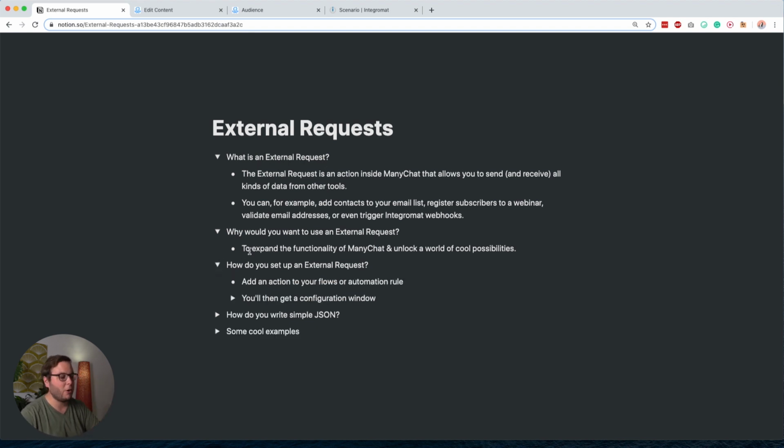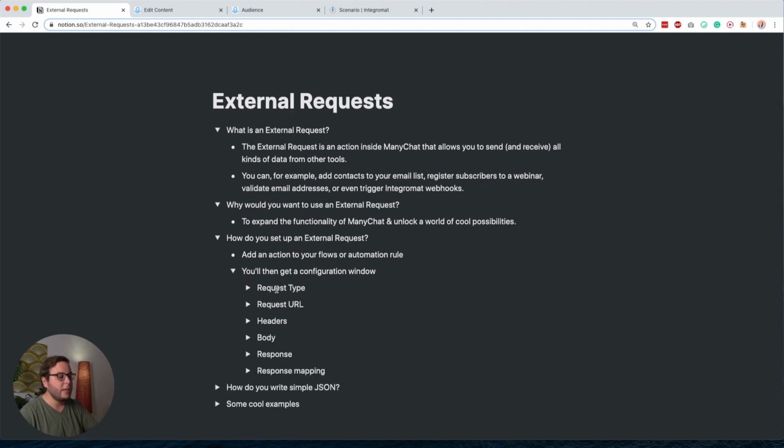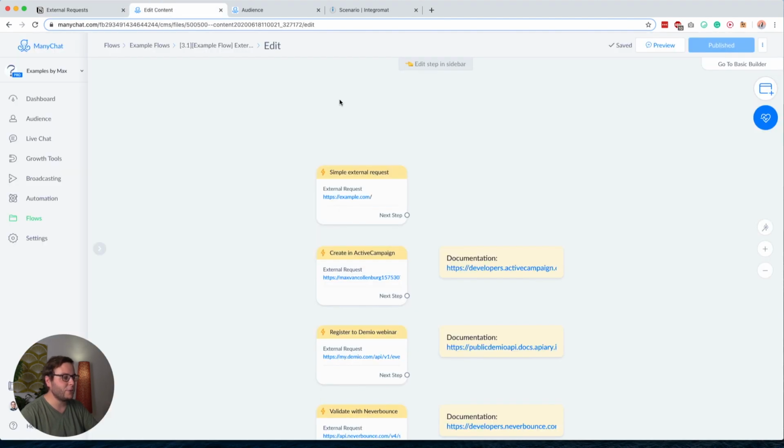Now, how do you set them up? This is actually really simple. You have to add an action to your flows, or you can also use them inside automation rules. And as soon as you create them, I'll show you in a bit how you do that, you'll get a configuration window. And inside the configuration window, you can set all these things. So let's go over to ManyChat and then I'll show you how you do that.